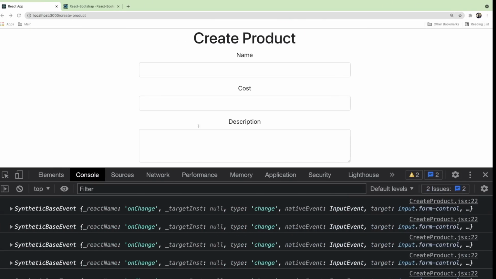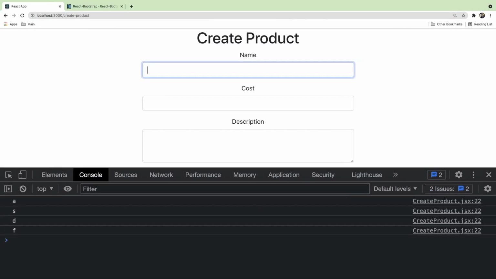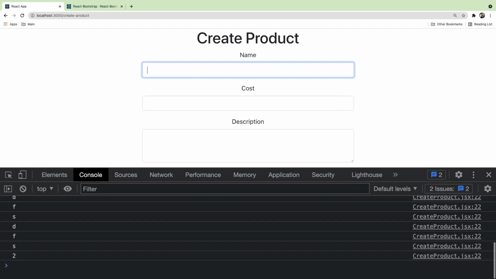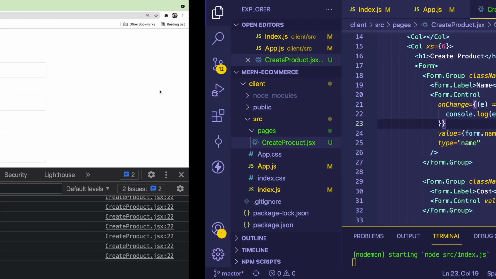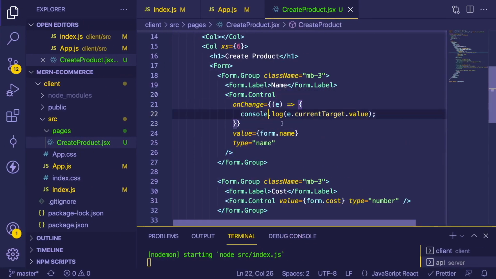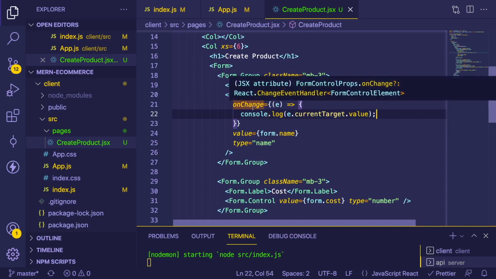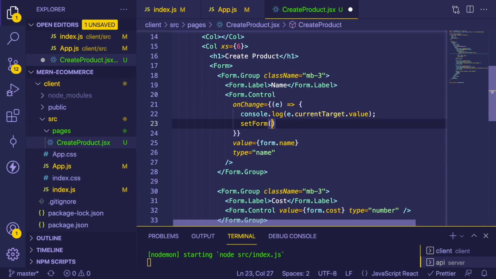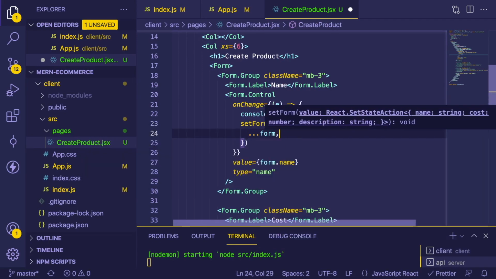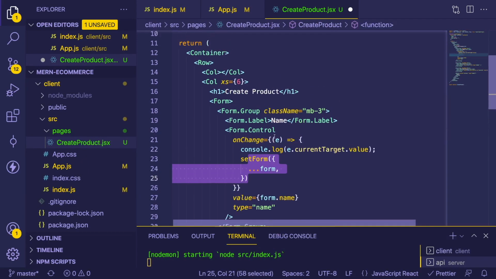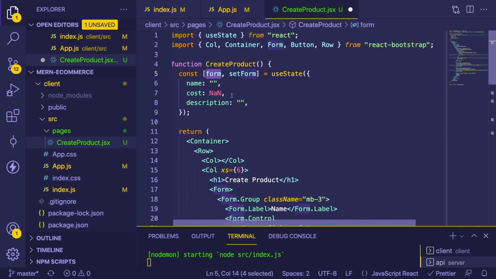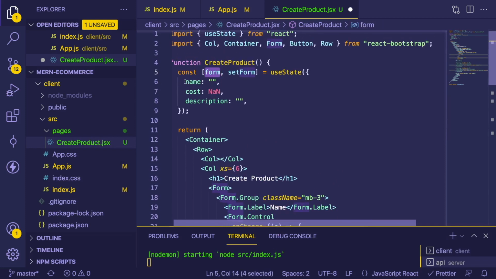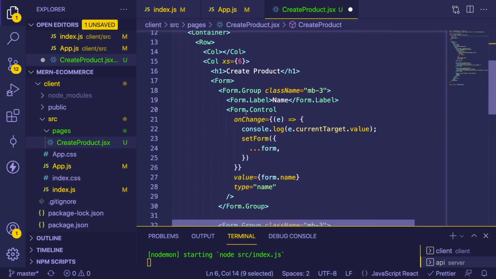I think that's how you can get the value of the text input, which is identical to how it works with other inputs, not necessarily React Bootstrap inputs. So when someone types into this form control, we just want to say setForm, and we can say ...form to take the existing form, which was defined up here, and we want to overwrite, in this case, name, because this is the name control.